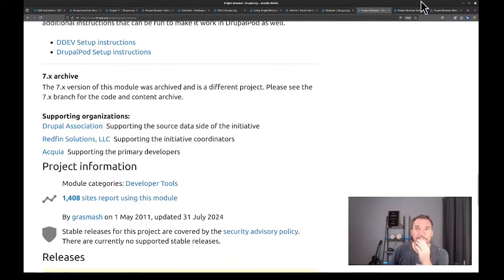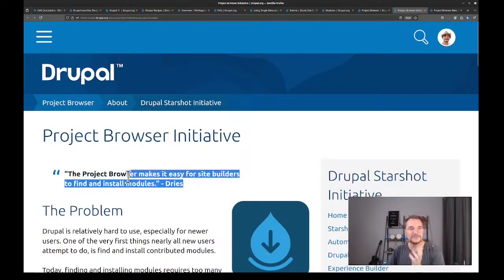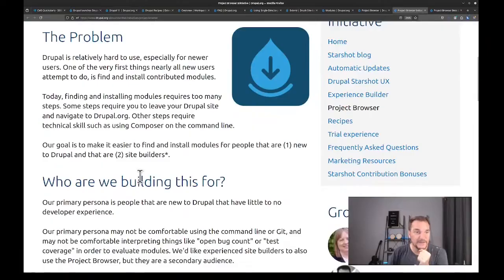All right, let's read more about the initiative then. Project Browser Initiative: the Project Browser makes it easy for site builders to find and install modules. That's what we want. The problem: Drupal is relatively hard to use, especially for newer users. One of the very first things nearly all users attempt to do is find and install contributed modules. Today, finding and installing modules requires too many steps. Some steps require you to leave your Drupal site and navigate to Drupal.org. Other steps require technical skills such as using Composer on the command line.